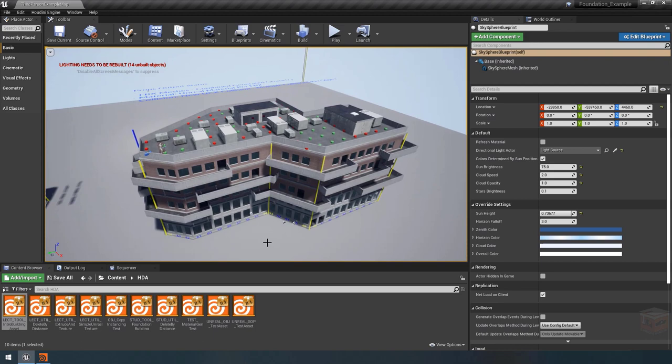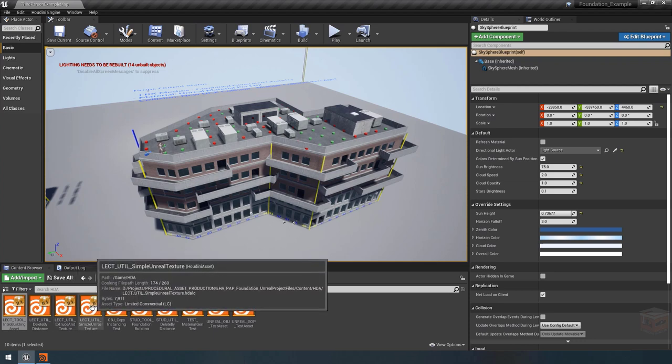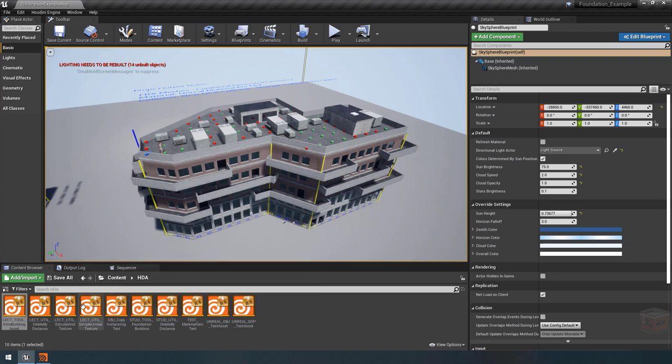Now, in order to do this, I'm going to develop two utilities. And these utilities, you can find them down here, are called the Simple Unreal Texture and the Extrude and Texture node. And both of these basically allow us to apply a material, apply some basic UVs in some cases, and also texture our surfaces, so they work both in Houdini and in Unreal.